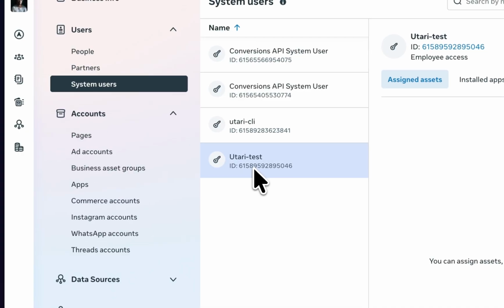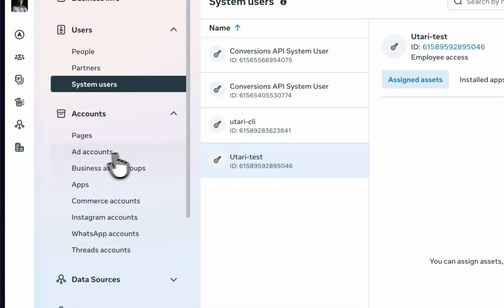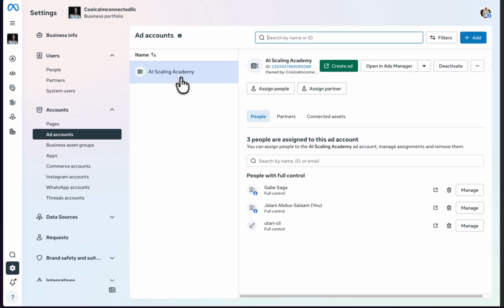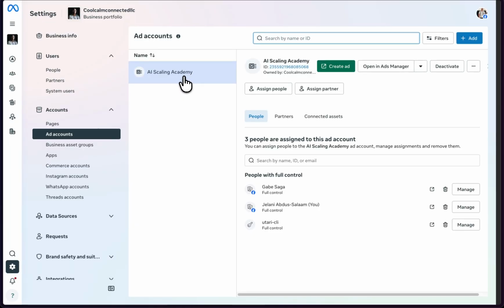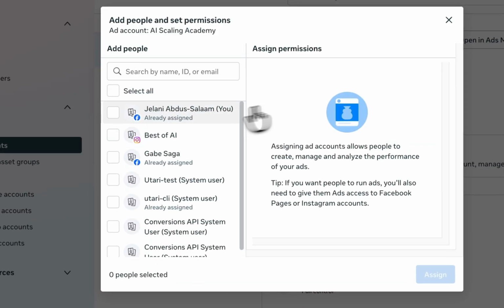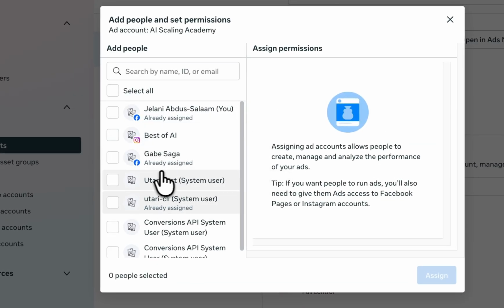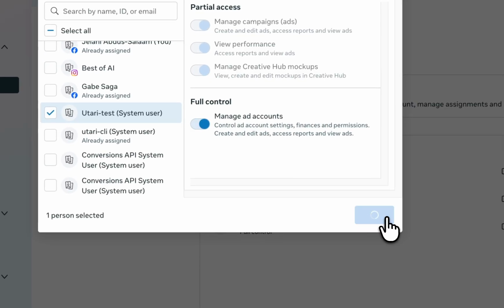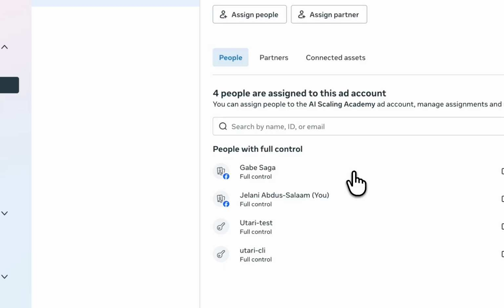Cool. So the next step that we need to do is hop back into our business suite. And what we need to do is go into where it says add accounts and make sure that you have the right ad account that you want to add. And you're going to want to give access or assign people to this ad account. So the one that we're going to do is the Utari test because that's the one that we want. We're going to do manage ad accounts and we're going to click assign and we're good there.